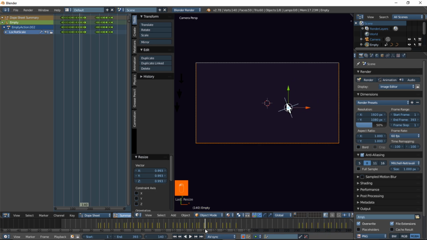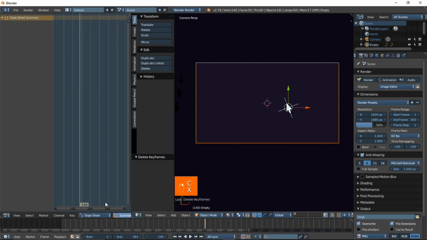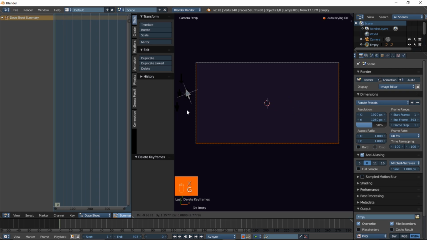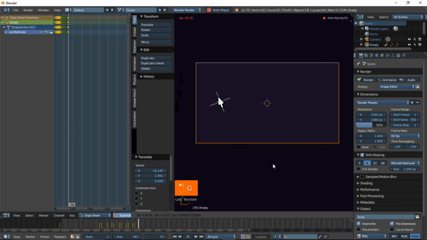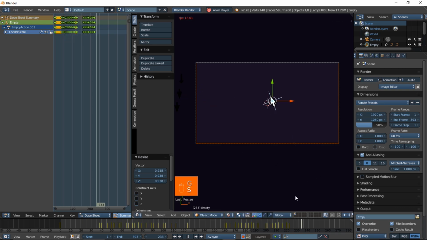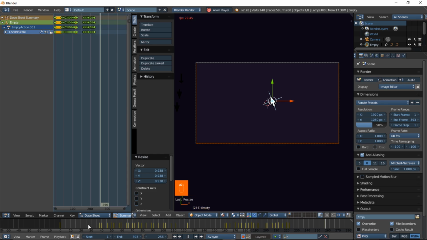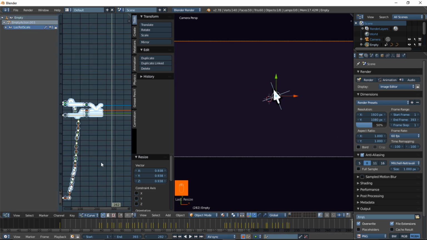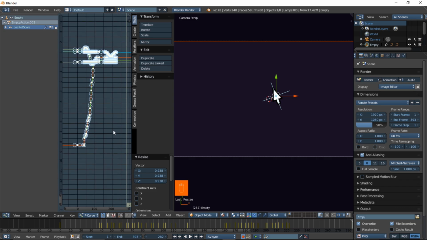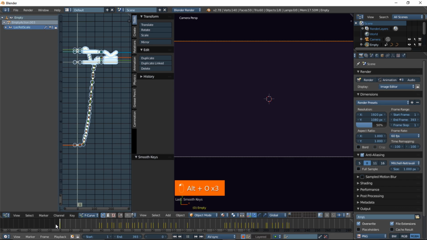and it's already starting to look a little bit better, and we're just going to do this until we get it right. So G, and play this. G, S, alright, that looks pretty good so far. At this point, we can go into the graph editor and we can smooth out the keyframes by typing Alt O O O. So that should be smooth enough. Rewind and type Alt A.